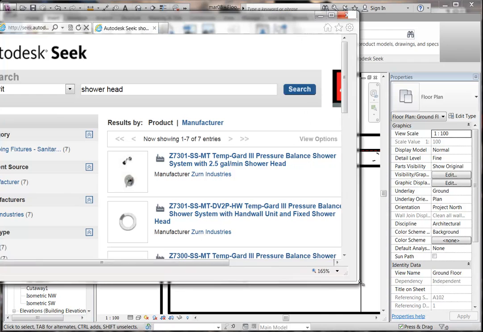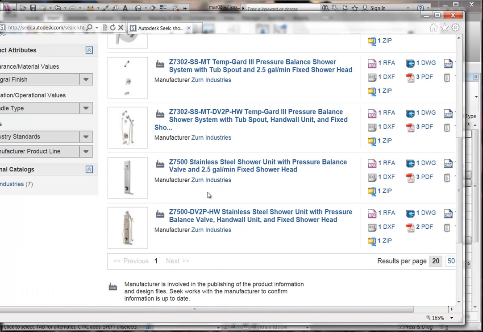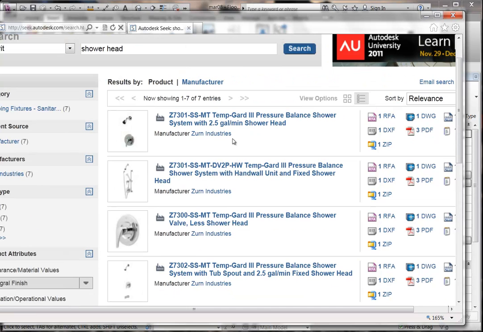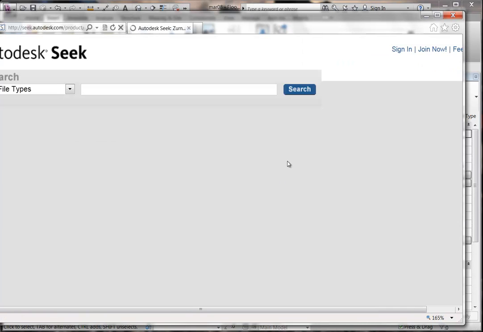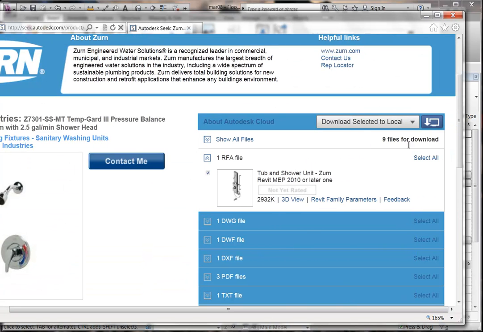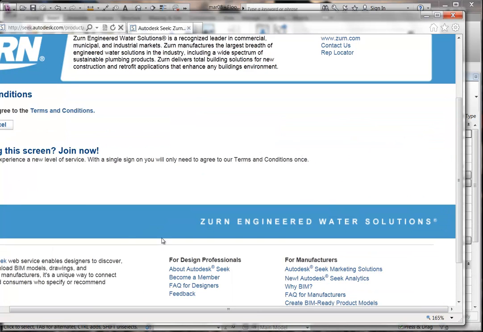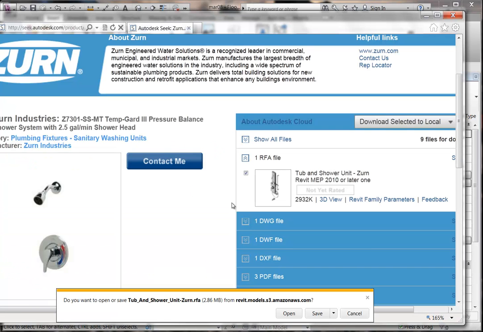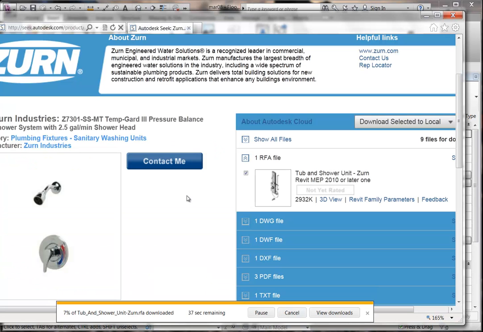Here we go. So these are all shower units that you can download, and yeah, really easy. I think I've shown you this before, but I'll just do it again. It's changed a little bit. Just tick the format you want over here and download. Set their conditions, open it directly, and it'll open straight into Revit.